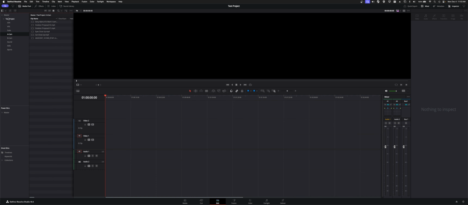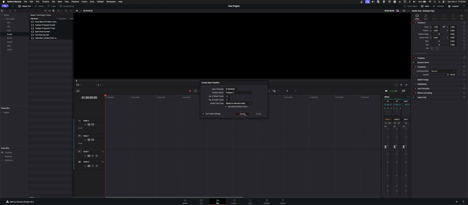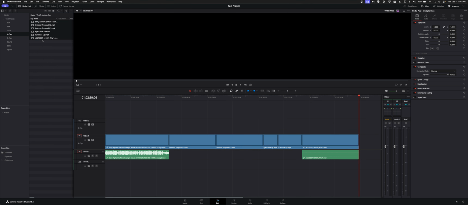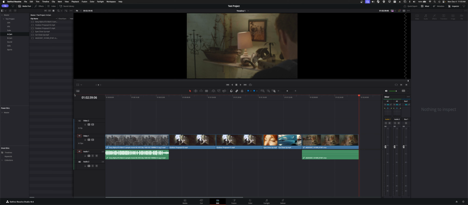We could either make a timeline out of all our media, or we can combine it all. So let's go A cam, select all, right click. You could say new timeline with selected clips, but that'll say, what do you want this new timeline to be called? Or you could just say insert selected clips into timeline. It'll bring it down in the order that it is inside the bin. And that's how you can add media straight to your timeline, add your bins to your media pool.